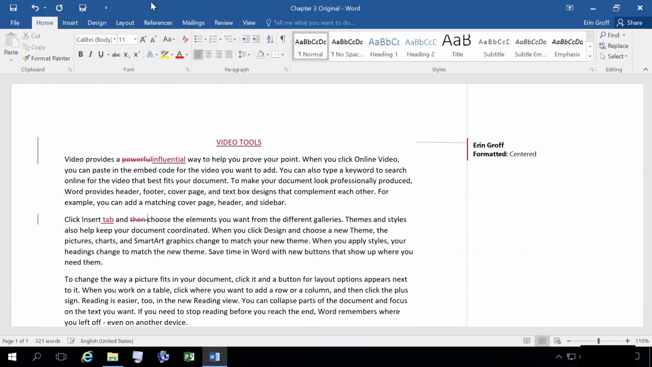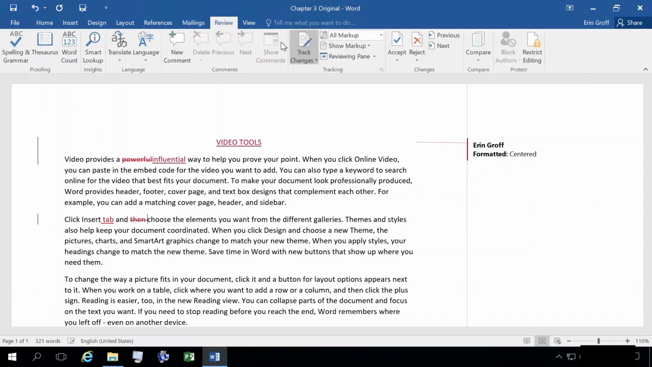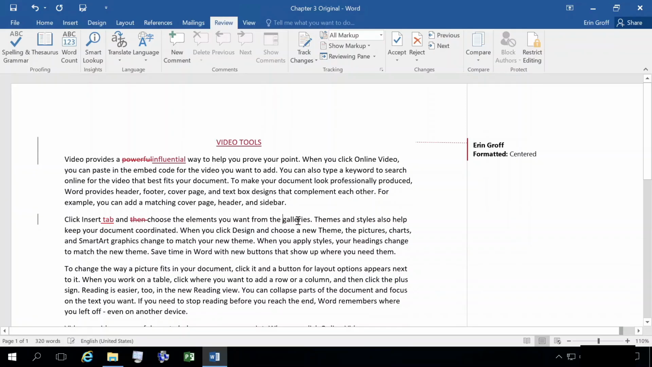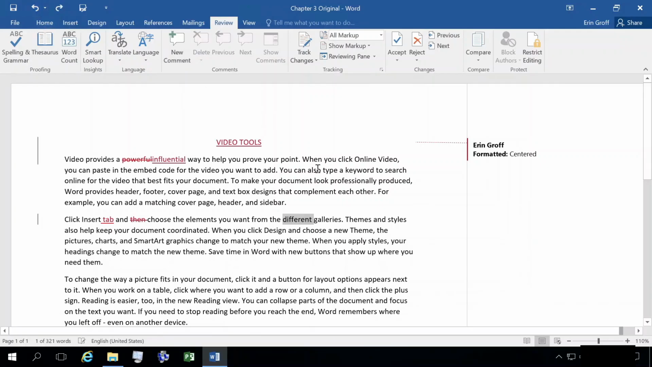Okay? Now when I turn Track Changes off, just by hitting the button here, now when I make any changes, if I was to delete the word different, you can see it just deletes it. It doesn't show what was marked up there. Okay? That's the difference between having Track Changes enabled and disabled.